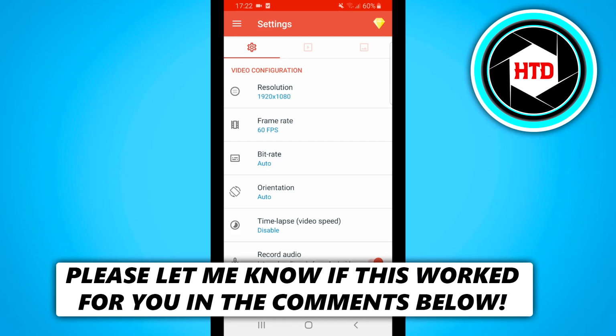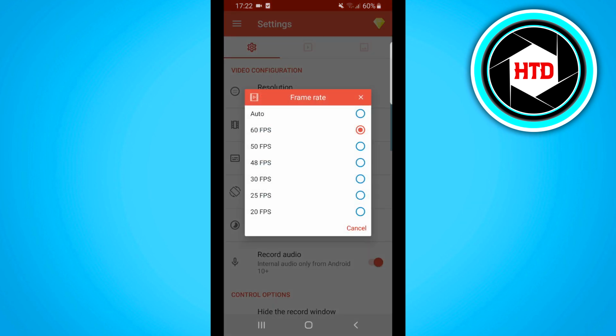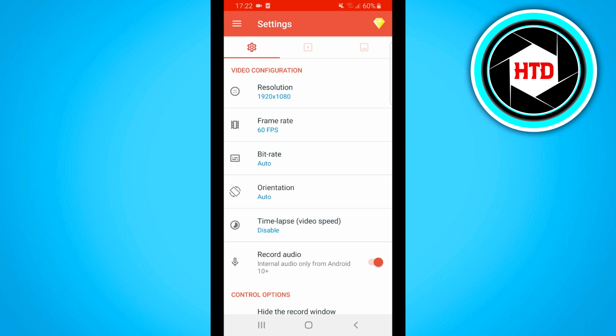In this video, I'm going to show you the best free Android screen recording app. This app will record in full HD and in 60 frames per second. As you can see right there, you can record in 60 frames per second, giving you an amazing screen recording quality. So I'm actually using this one myself as well.